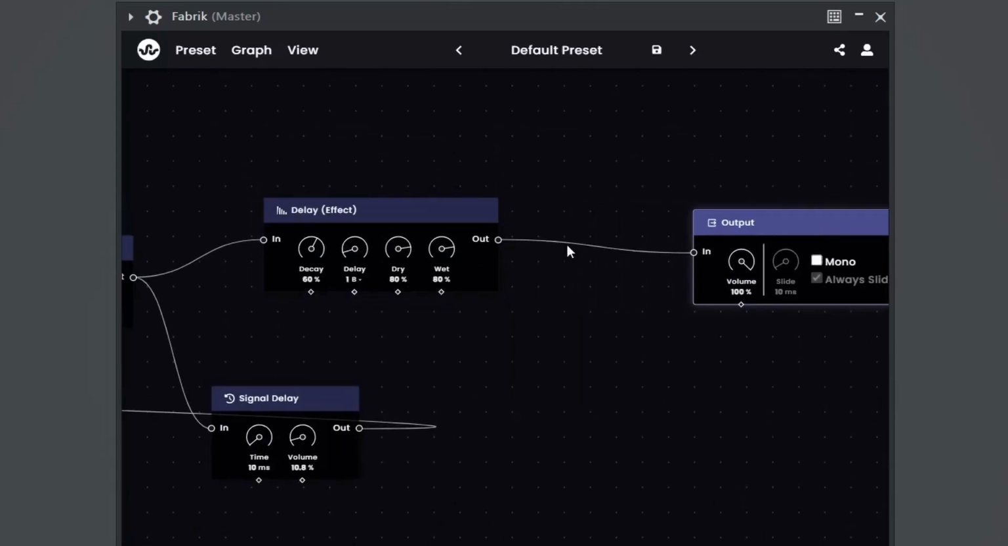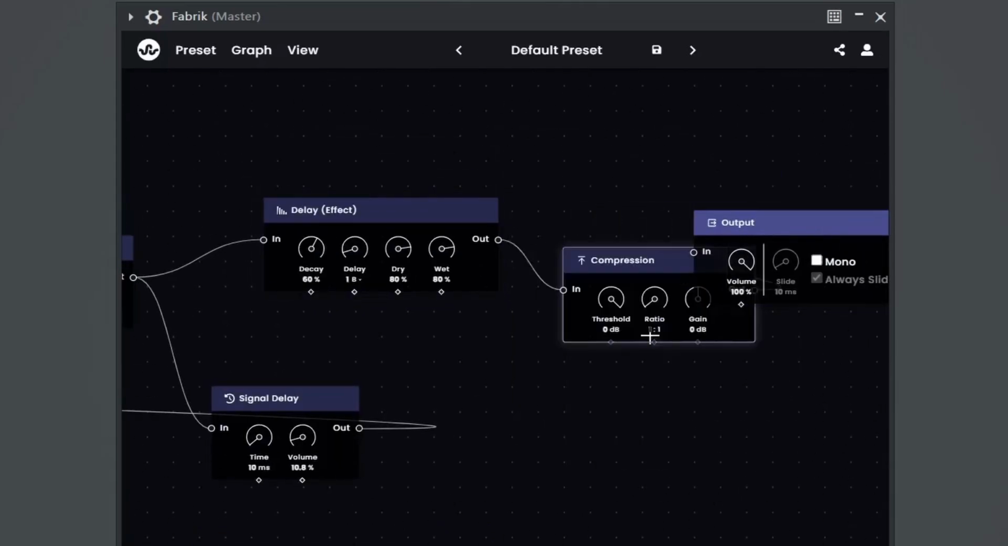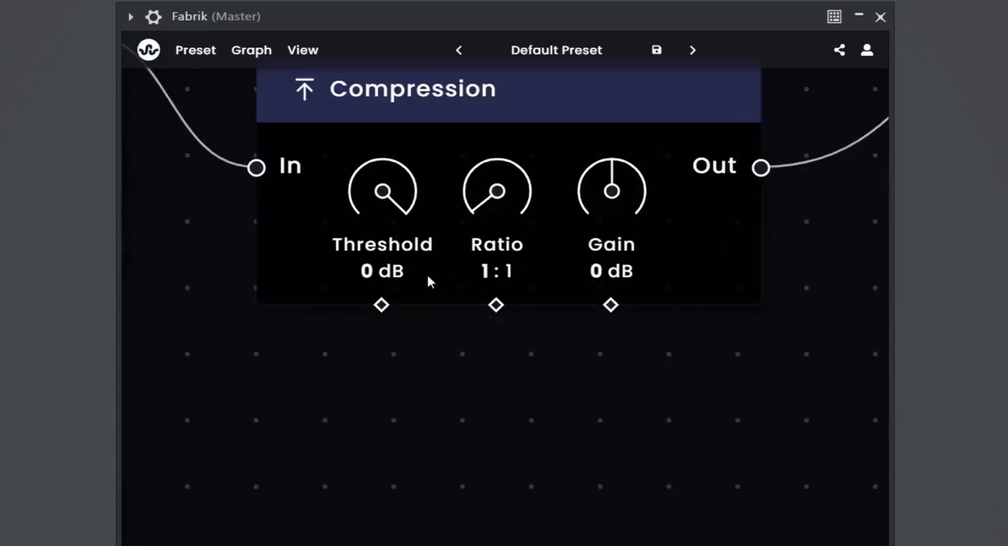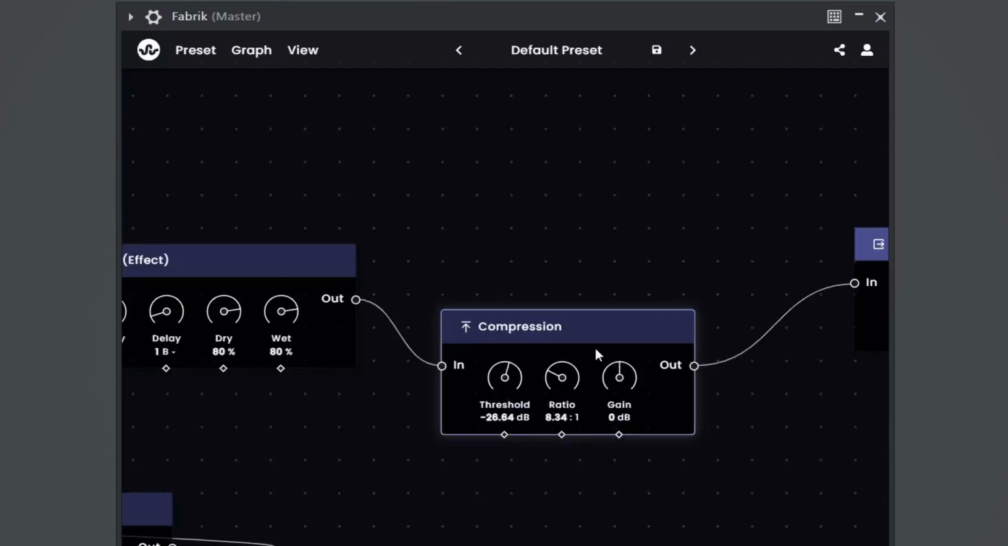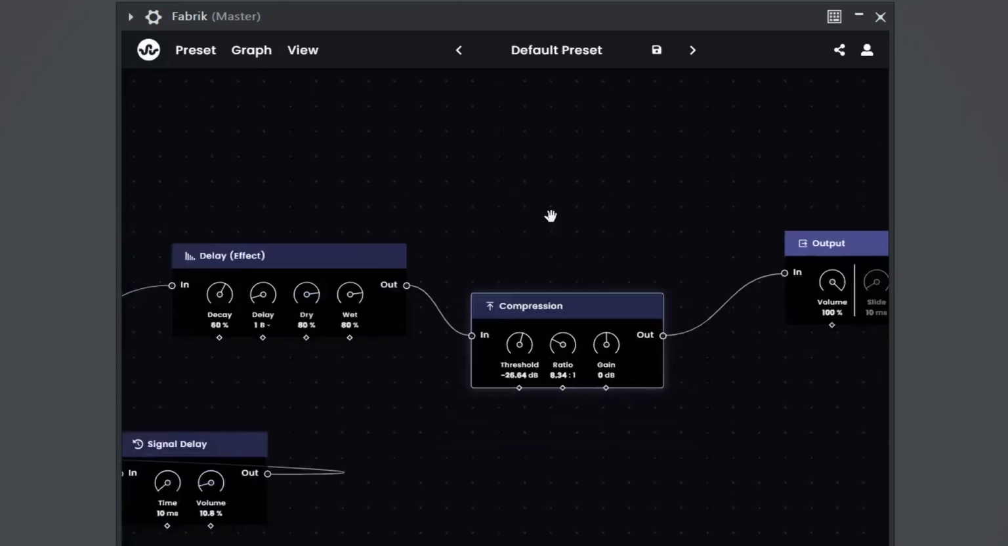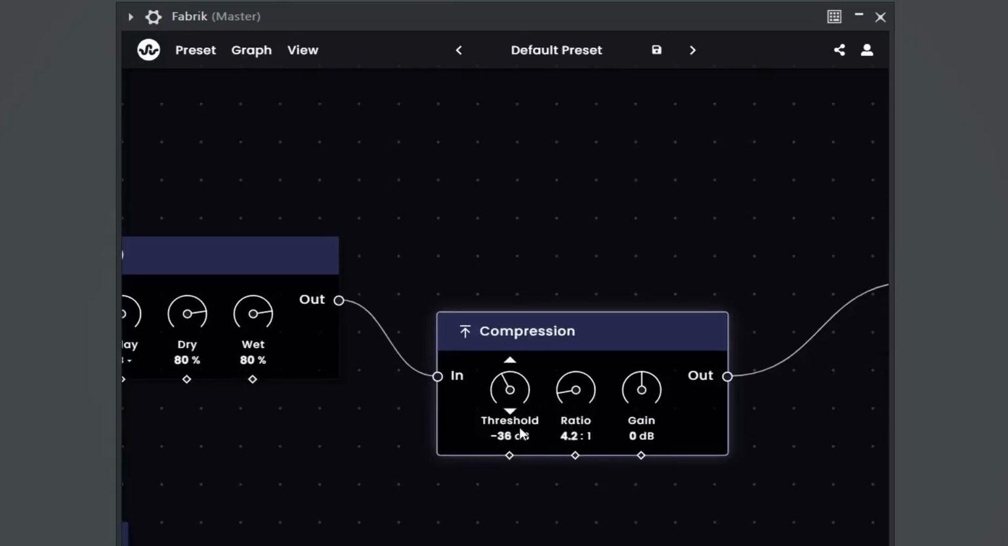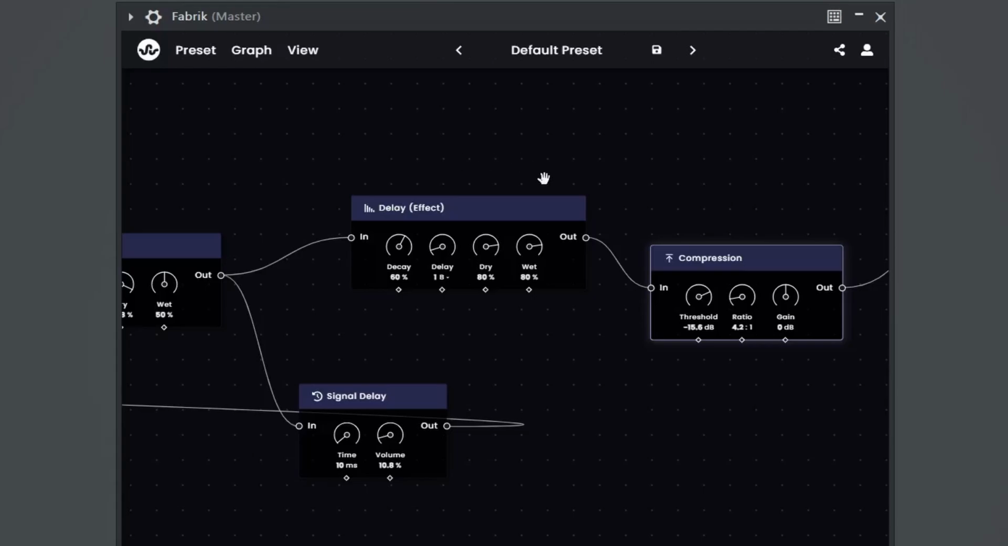The last block that we've added is the compression block, which is very basic at the moment. It has a threshold knob, a ratio, and a gain knob. But we will still work on this block, add attack and release. And we're also thinking about if we should implement multiband compression into Fabrik. If this is something that you guys want, please let us know down in the comments. Compression will sound like this. So this is a very strong compression, of course, but it does its job very well and is very CPU friendly.